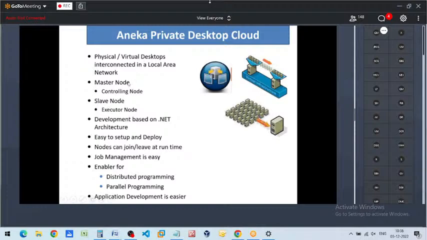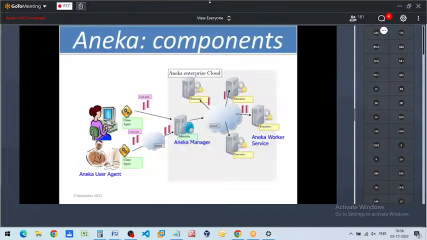So when you see here, there is a master node, which we call a controlling node, and there is an executor node. In fact, for demo purposes, we'll combine both master and worker node together, because it is difficult now to show the entire infrastructure. So we'll make one master, and that master itself will be configured as an executor node, so that the execution happens on the same system. Fine. So it is easy to deploy, nodes can join, management is easy, and application development becomes easier.